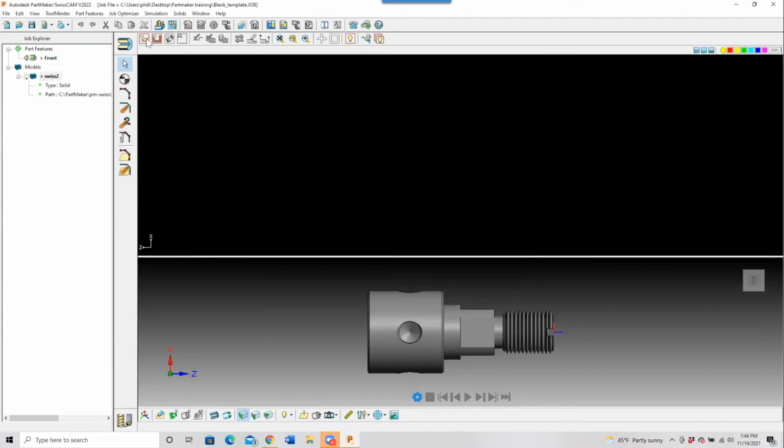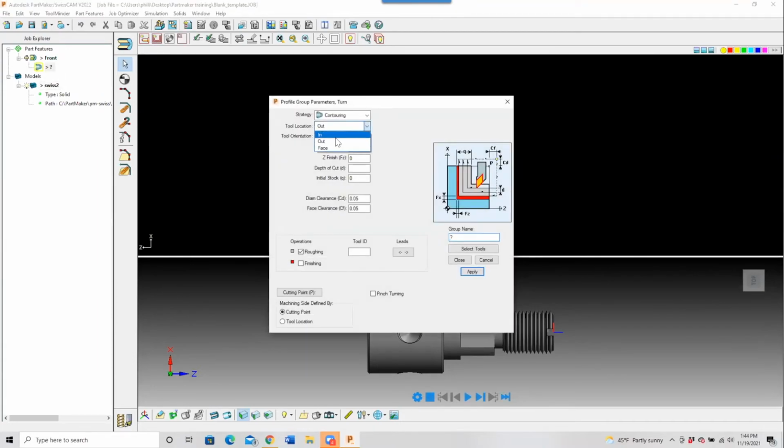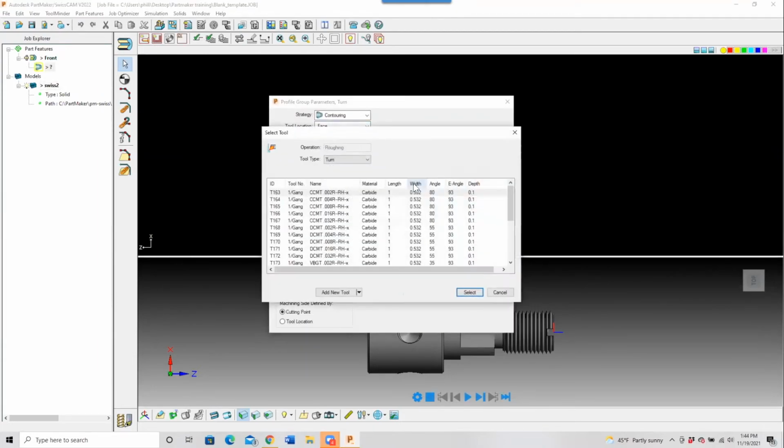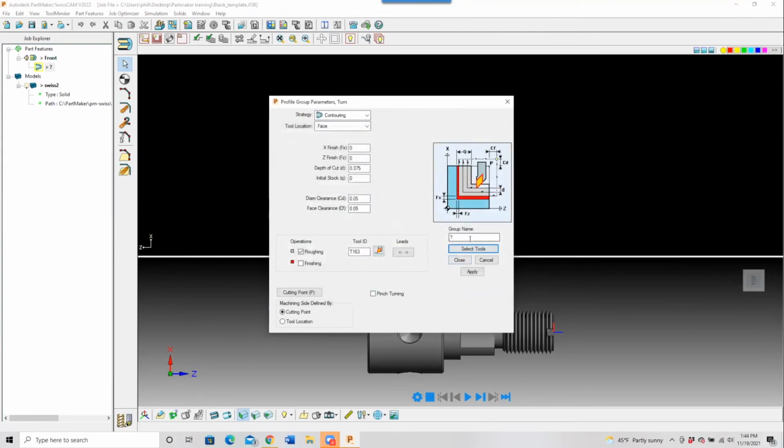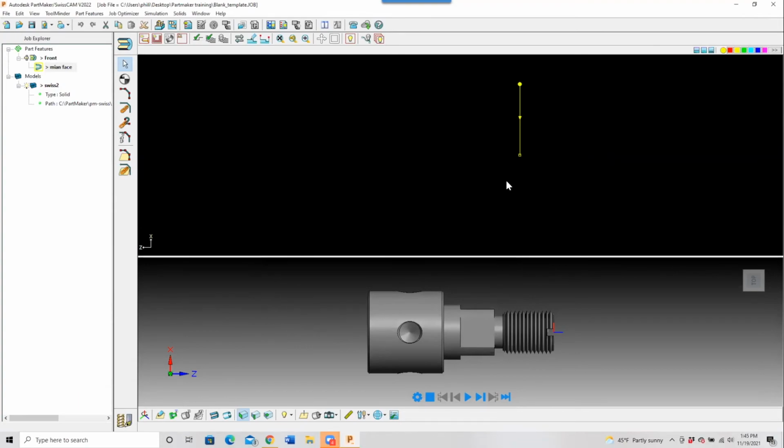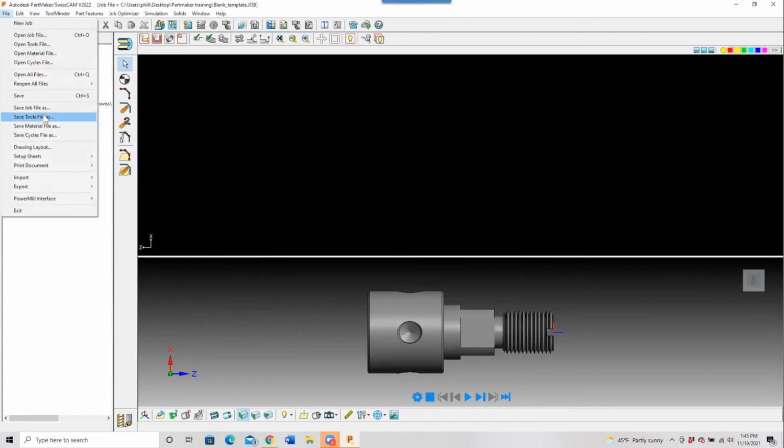And as I'm working on the part, let's do a quick facing operation, select a tool. Let's go with this one. Okay. This is a main face. Apply and close. And now I've got a facing operation for the part. Once I've got those tools needed for this part, instead of saving the master library again, I can file, save tool as, and save just the tools that I used on this part with this part.